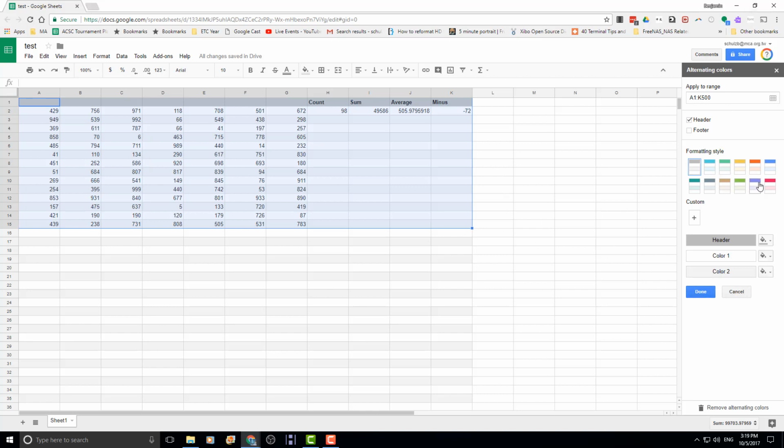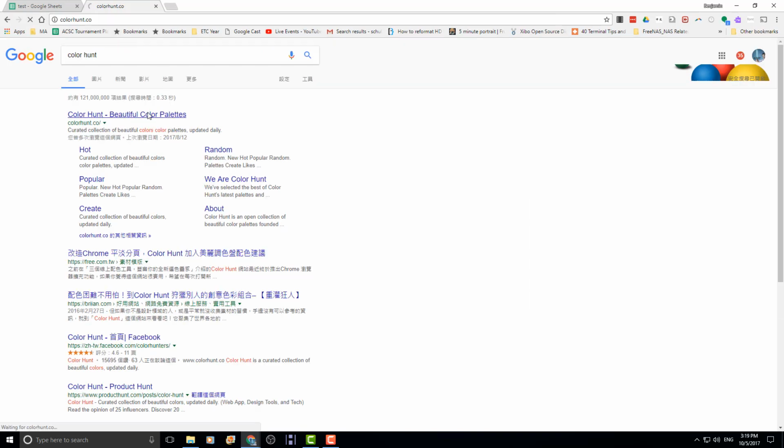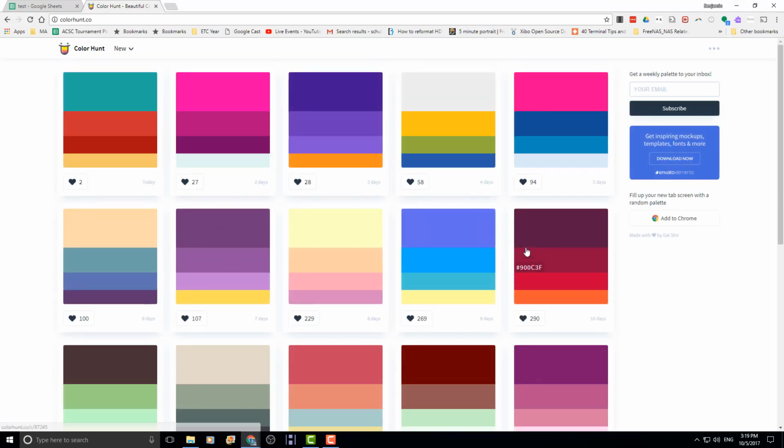Now, once again, these colors are okay, but what if you want some more variety? I like to go to Color Hunt. You can use this for any project, any coloring scheme you need. It's kind of a popular thing. It's a plugin in Chrome, but the best part is you have all these color palettes that go together. So for example, let's take a look at this one here. I'm going to copy this color.